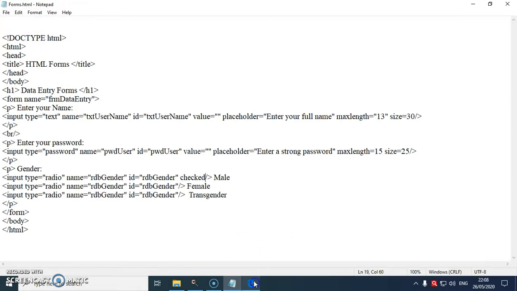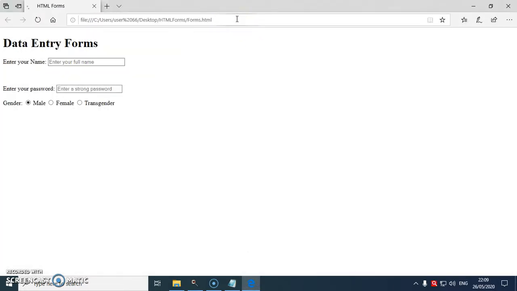I'll go back to the code. The text box is called by the name txtUsername, and its value here was empty. By default, I have written here value is equal to inverted comma open, inverted comma closed. I have not written anything between the inverted commas. This means empty. Same here. I'll save this and refresh. Can you see? By default, it is empty.